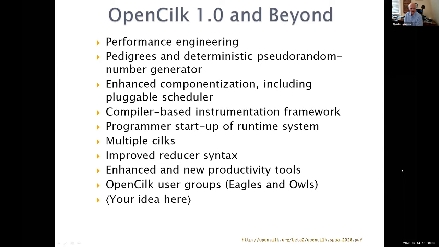We expect to enhance our componentization, including having a pluggable scheduler. This is going to be something that's ongoing, but we will try to restructure things to make it so that people can use parts of our system without necessarily eating the whole elephant all the time. And so defining those APIs, some of these things may involve some research. We're not funded by the NSF to do any research. This is all research infrastructure.